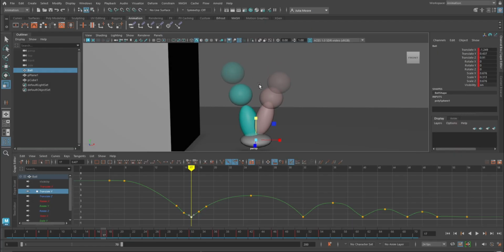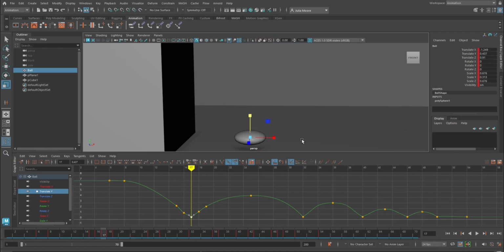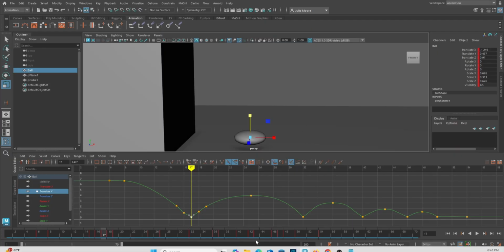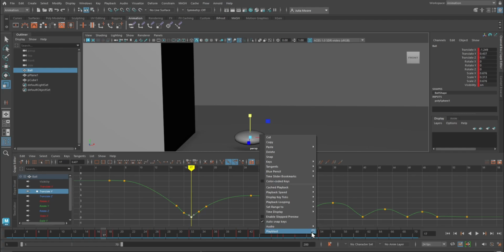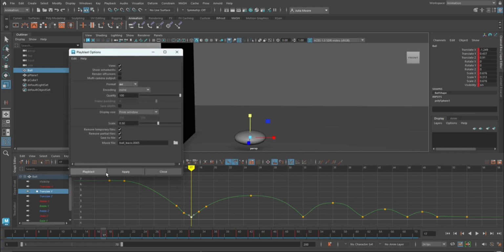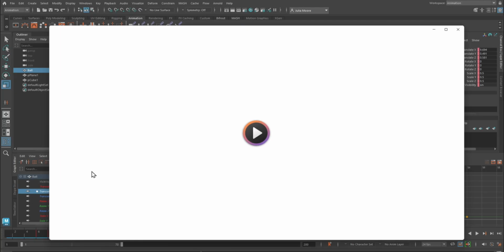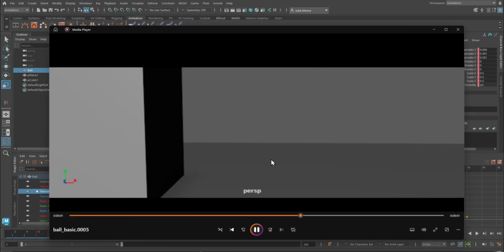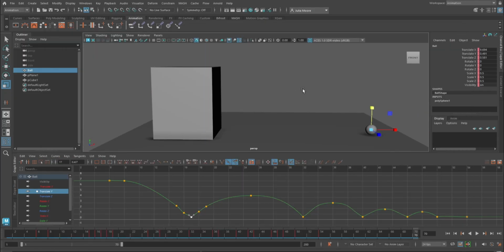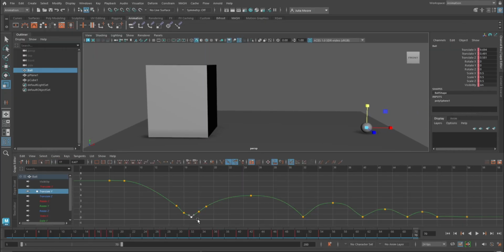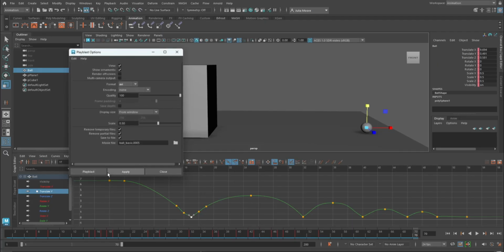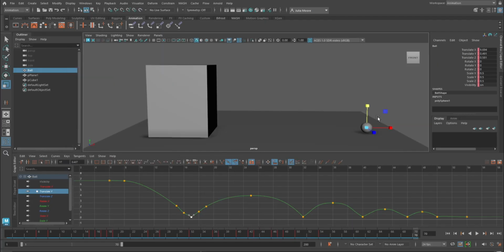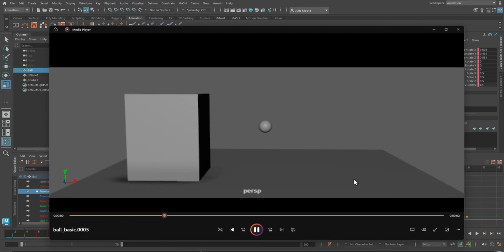All right. Now let's turn off ghosting. And let's make another play blast and see what we've created. So I'm going to do play blast, options. Everything looks good. Apply. All right. So let's make sure that I'm zoomed out a bit more so that I can see the full animation. And let's make another play blast. Let's turn on looping.